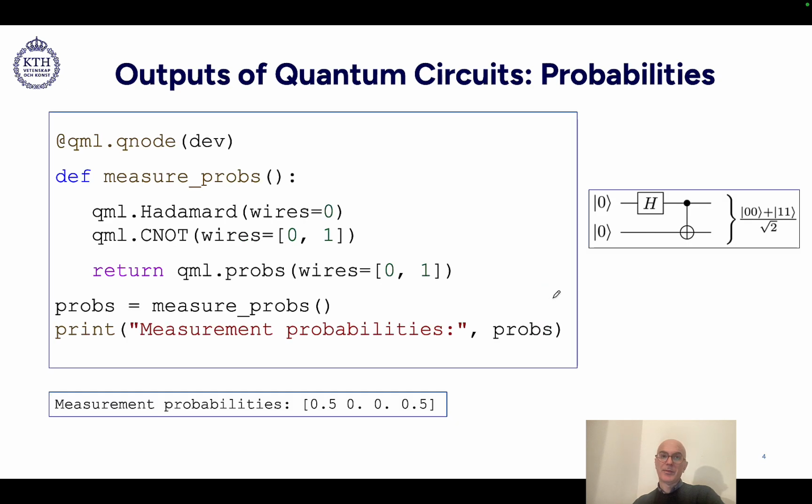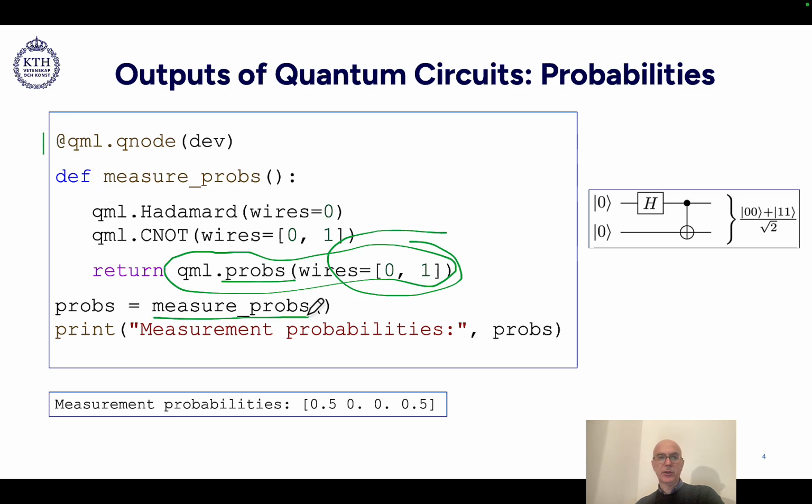We want to measure and get the probabilities, either measure 00 or 11. So what we are doing here, we just change the output of our function. Instead of state, which returns the amplitudes, we are calling qml.probs, and then we tell which qubits we want to have the probability of. Note that this is a quantum node, so in order to execute it, we call the name of the function. This is going to execute the quantum circuit, and then the output is going to be included in this variable, probs.